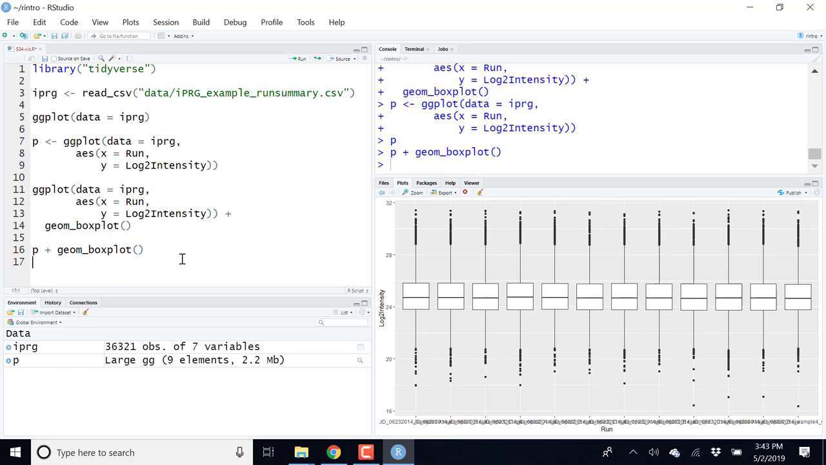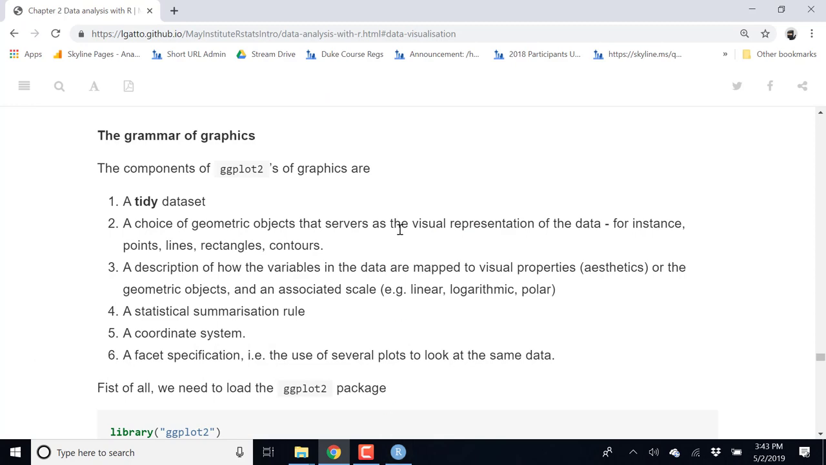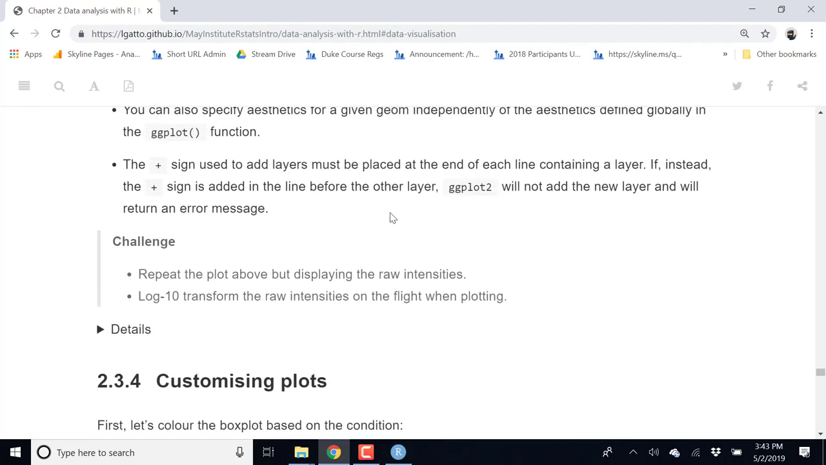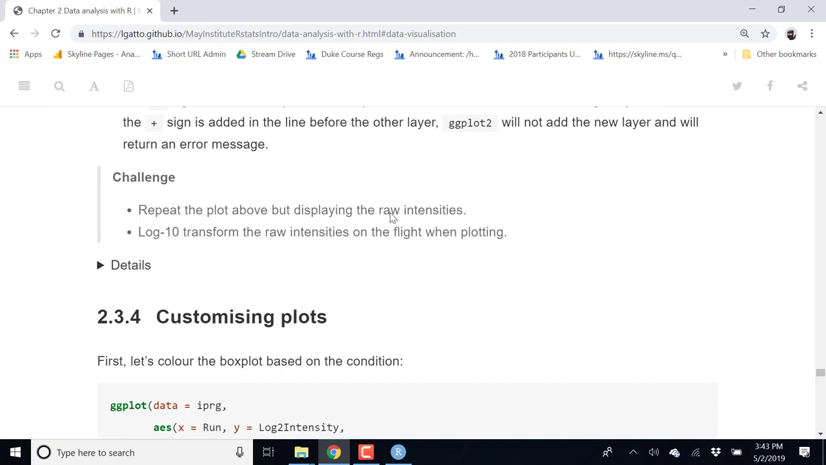Okay, so I have an exercise for you. Could you repeat the plot that I did? I'll switch back to RStudio so you can see the code. Repeat the plot, but with raw intensities. We used log2 intensity. Then do a second plot, but this time do log10 of these raw intensities.